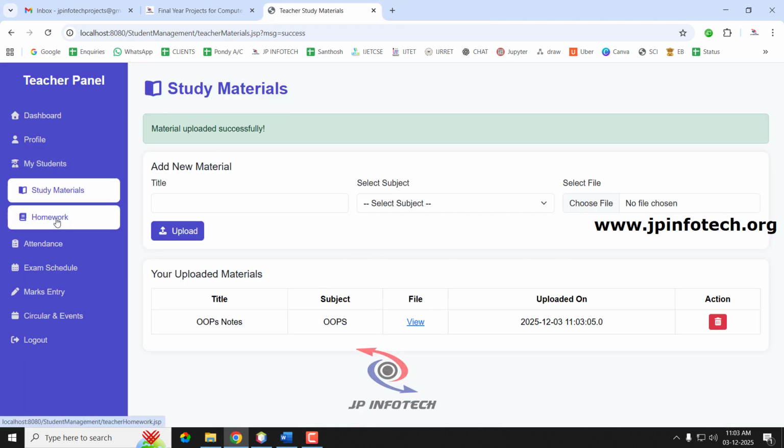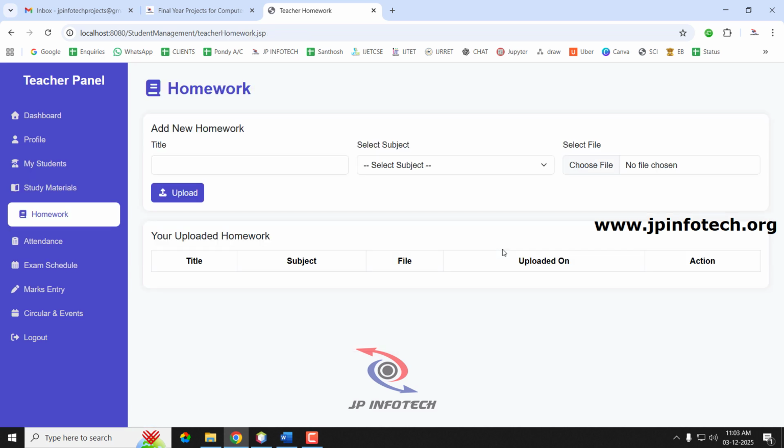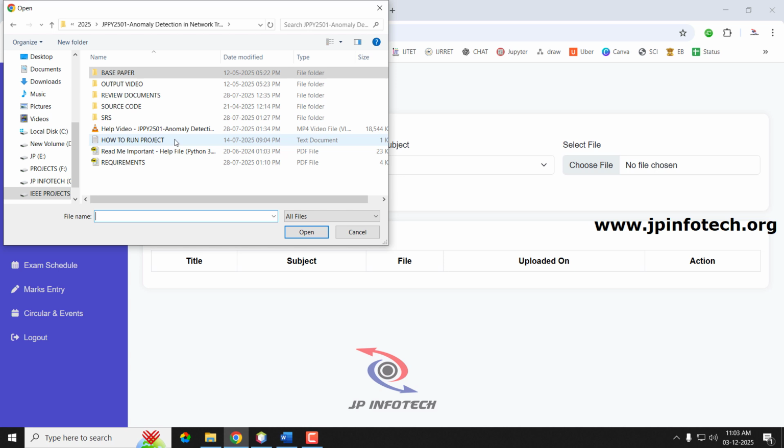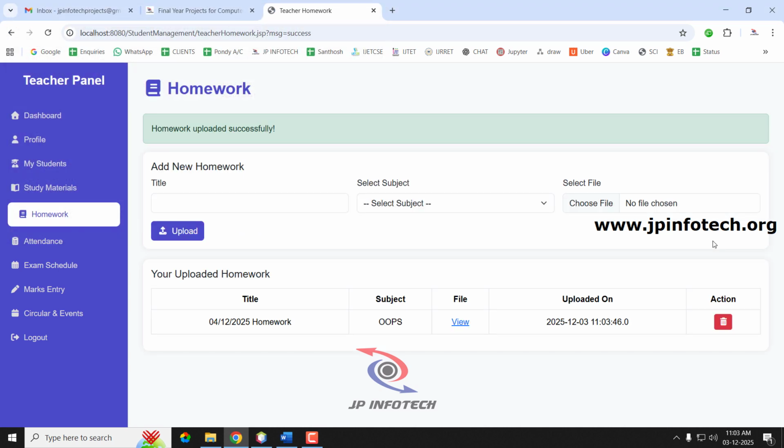And coming to the next part, that is the homework part. So here the teacher can add the homework. So let me add a homework. You can just enter the title of the homework. You can select the subject, and you can also upload any file that you want for reference. You can just select it and then click upload. So now you can see your uploaded homework information. It shows the homework, subject, and what is the file, uploaded date and time and everything.